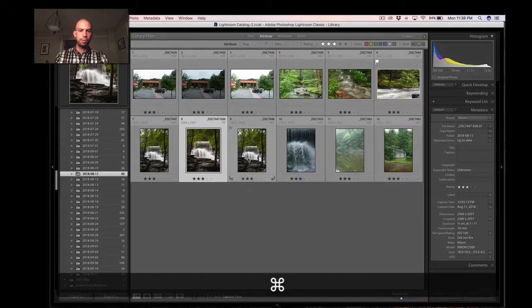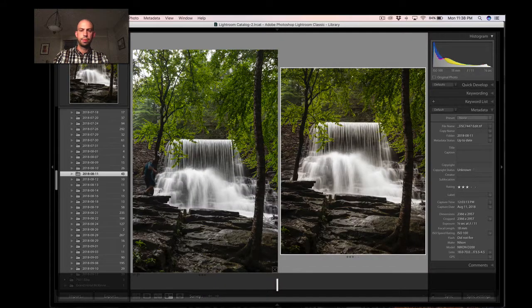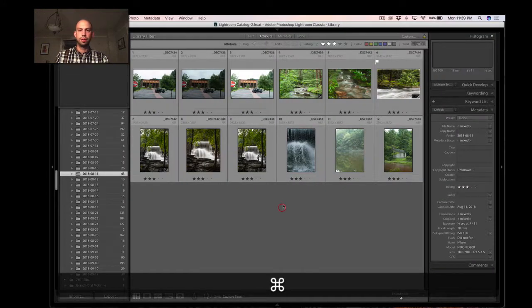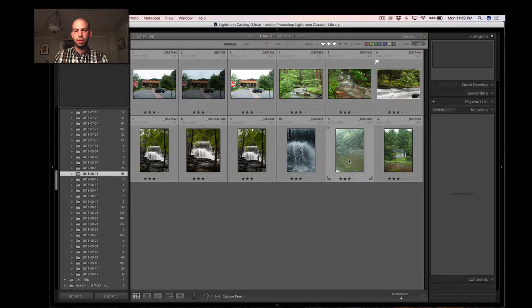So if we do a little before and after here, if I pull this up next to one of the other ones, I'll show you what that looks like. Here's one of our before images on the left, and our final image on the right. You really see the difference there. Okay, let's try one more.